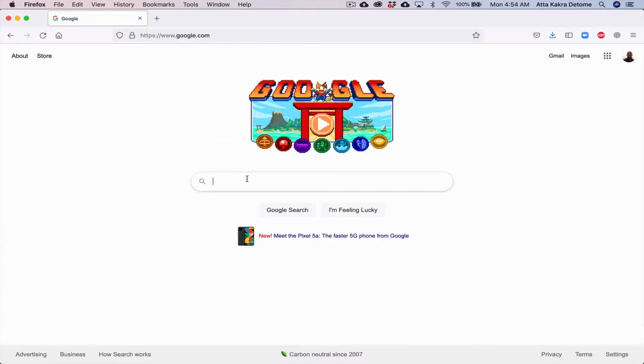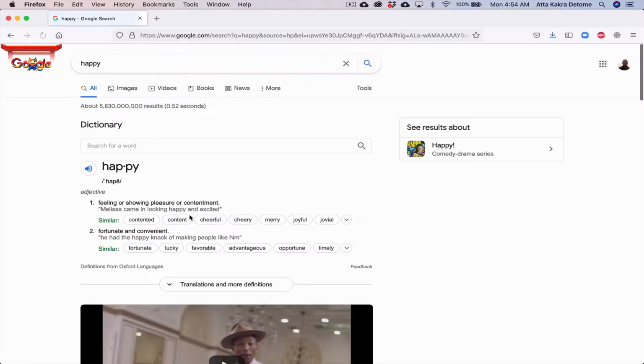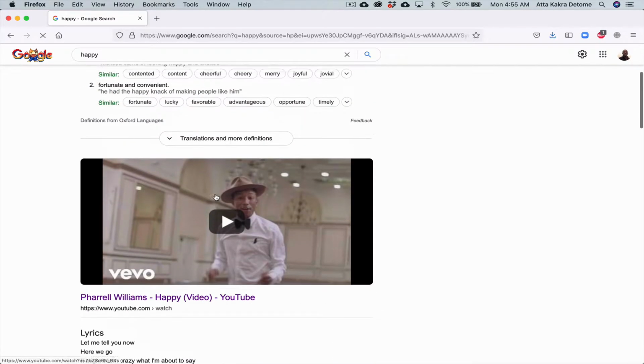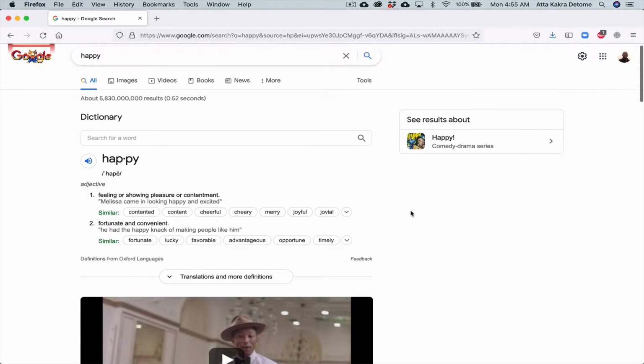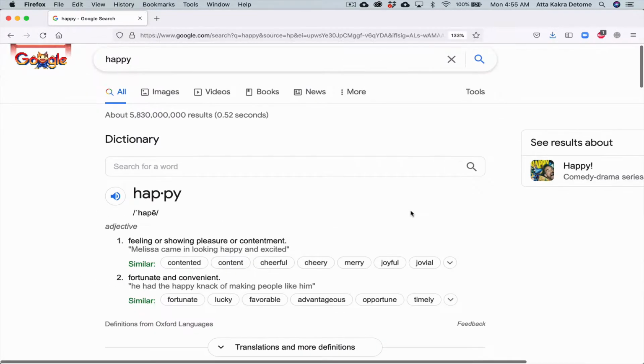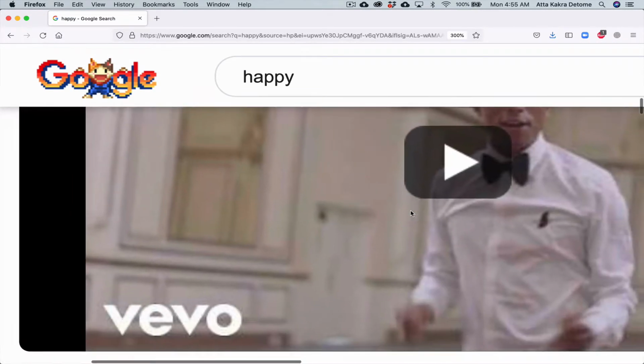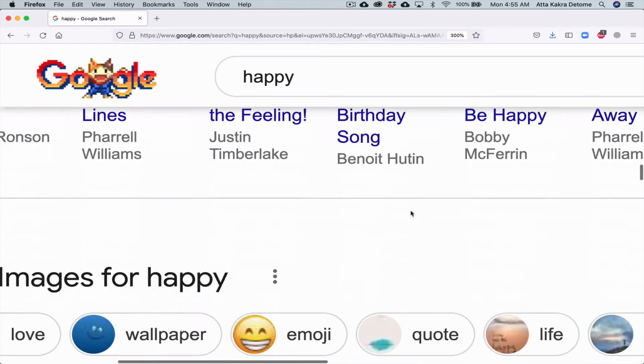So I'm going to type in happy here in Google. We get a bunch of text and some videos and images. So if this is too small for you and you want to make it big, making text and images big, hold command and hit the plus. Keep on hitting the plus until you get your right size. Right, so you can scroll, the video becomes big, images become big too.